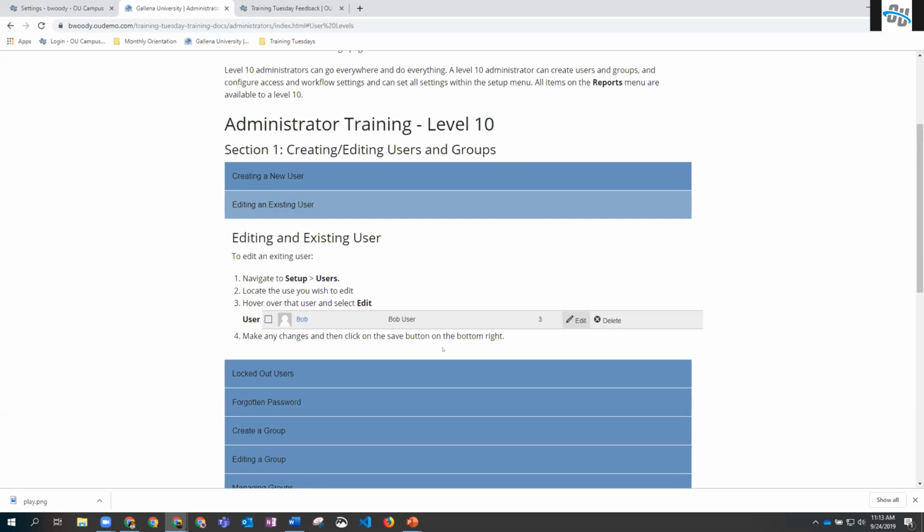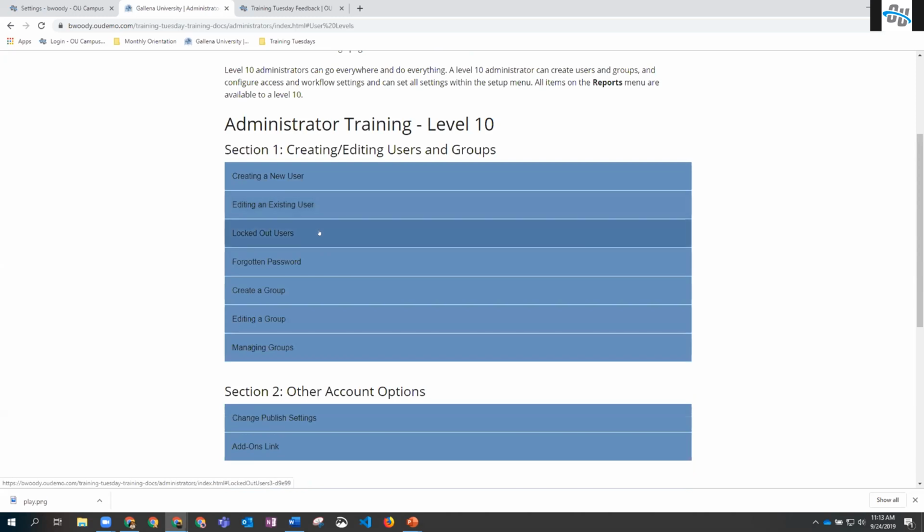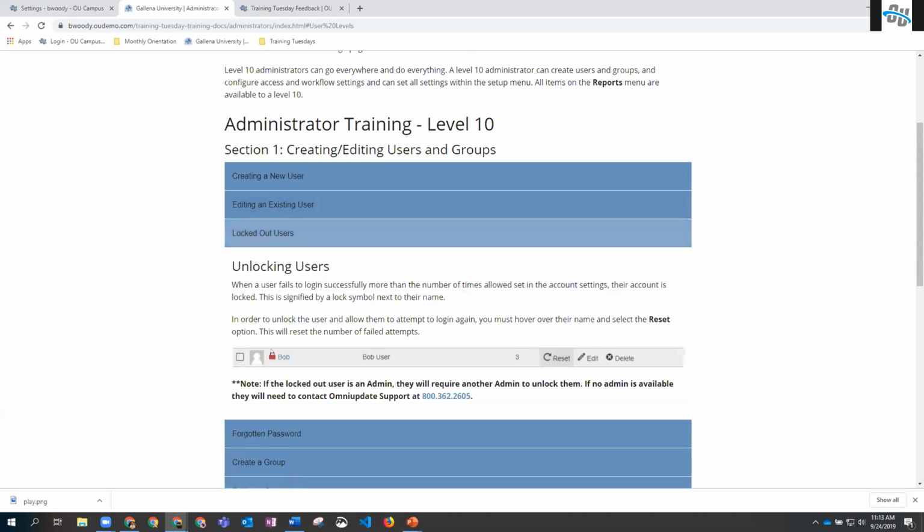So if I want to edit a user, letting them know that if you hover over this, the edit button is revealed to show that. So having this little screen grab here is very helpful. The same thing with locked out users. We see now it does show the little symbol here for the locked out user. Hovering over it does reveal the reset button, so that way they can reset the user. And again, it's nice to have this in here.